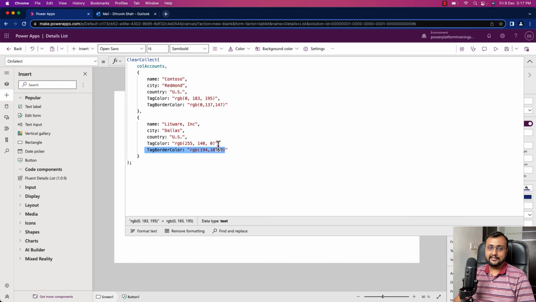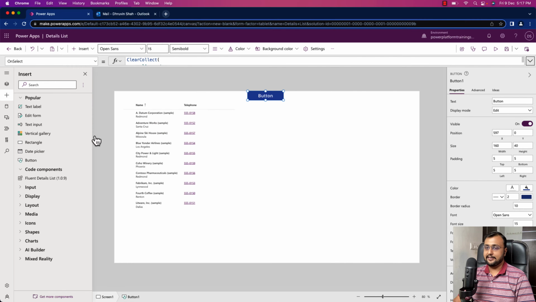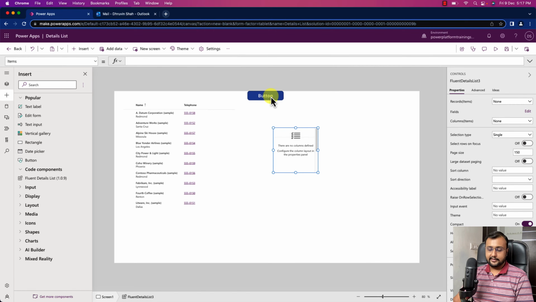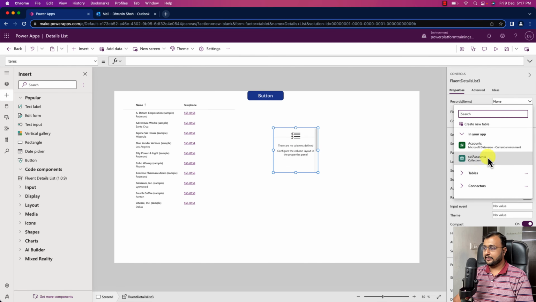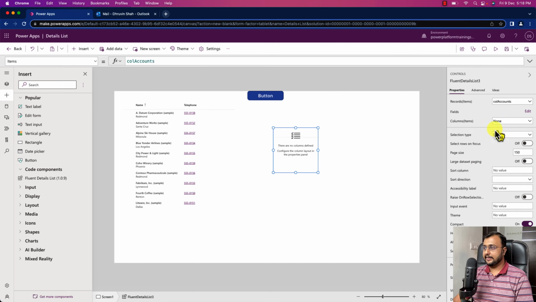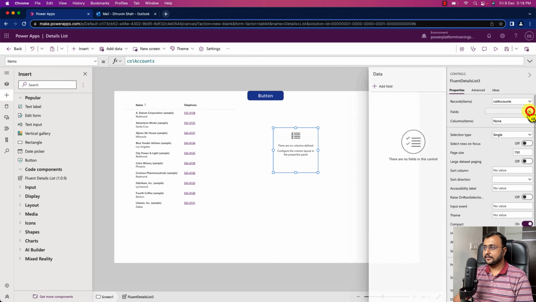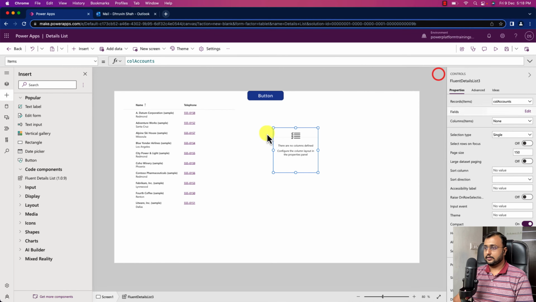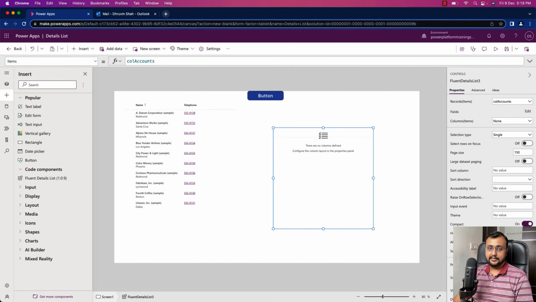Now let's see how the magic works. Let me add one Fluent detail list component on the screen. I'm adding one more component, initializing this button, and providing the data source as my collection called accounts, and let's select the different fields. I just want to show all the fields, so I'm selecting everything. Now let's increase its height, width, and then we need to provide the column mapping.